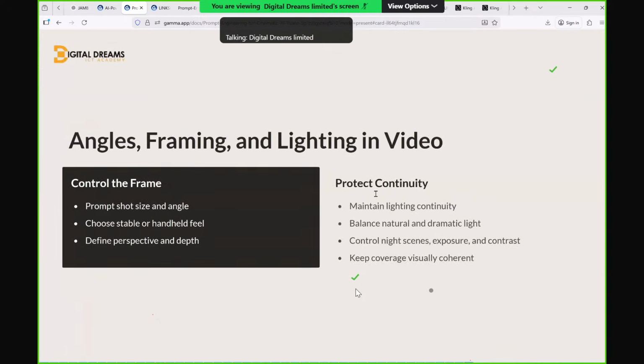Then you must also know how to use your prompt to control angles, framing, and lighting in the video. You prompt the shot size and angle, choose stable or handheld feel, define perspective. Then you also protect continuity, maintain cinematic continuity, balance natural light and cinematic light, then control night scenes, exposure and contrast. These are all the things you should be able to do to create a cinematic video.